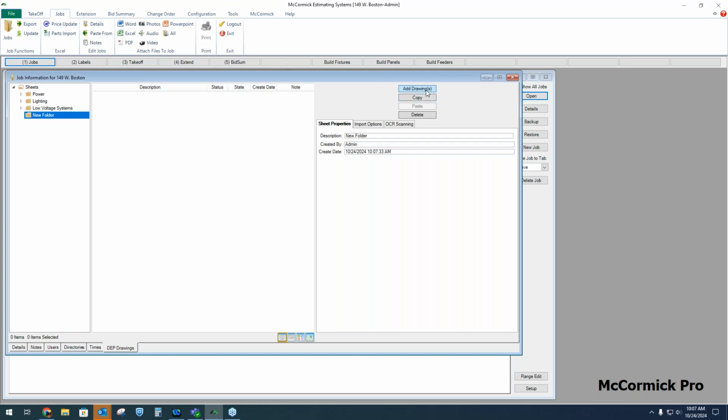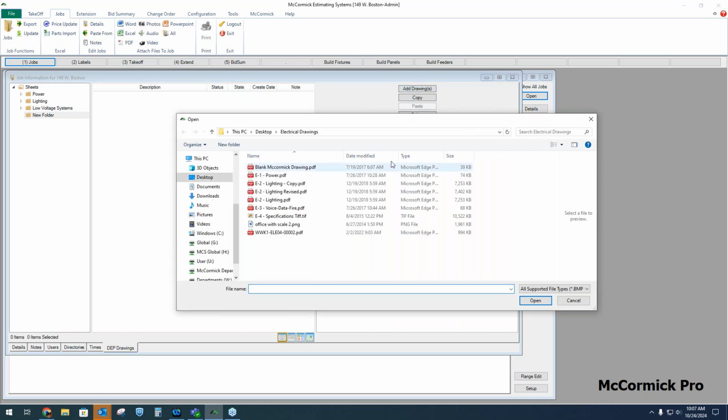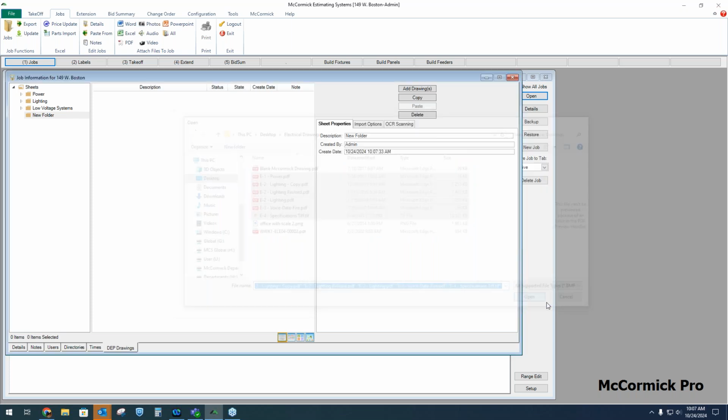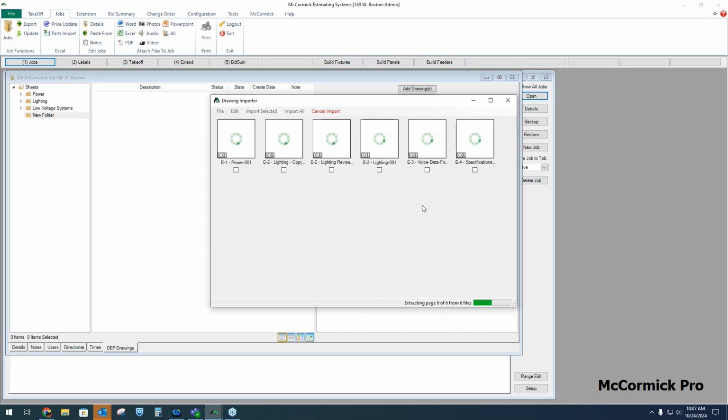To add the actual drawings, we hit the Add Drawings button here. This just opens up my Computer File Explorer. So now I can select a file or several files if need be, hit Open. McCormick brings the plans into a preview mode. And now I can preview the sheets and choose the sheets that I want. So sometimes, probably most of the time, you'll receive a single file and it's a combined set of drawings. There could be hundreds of sheets.